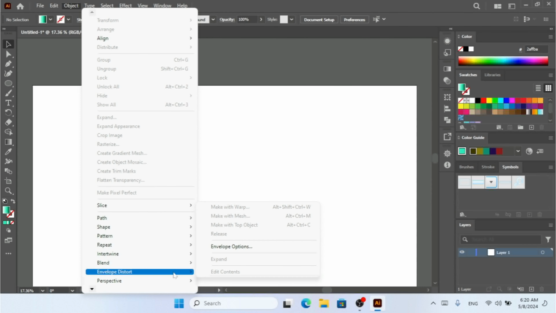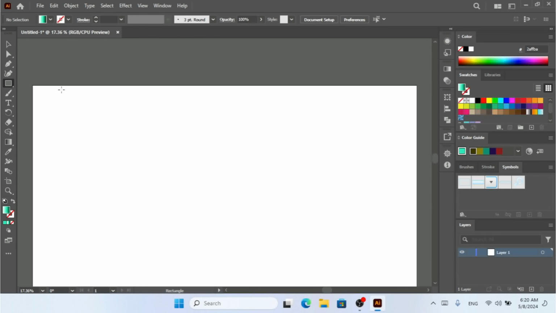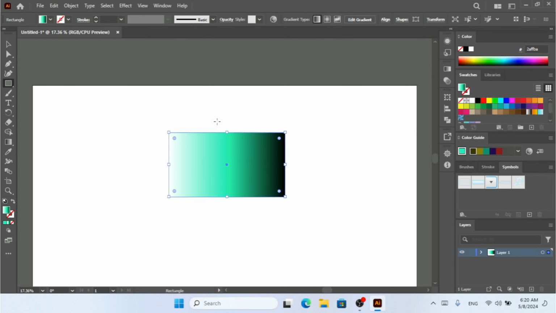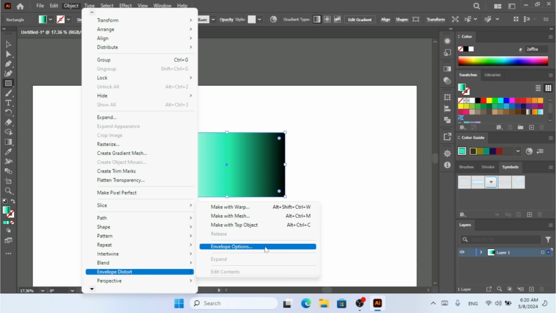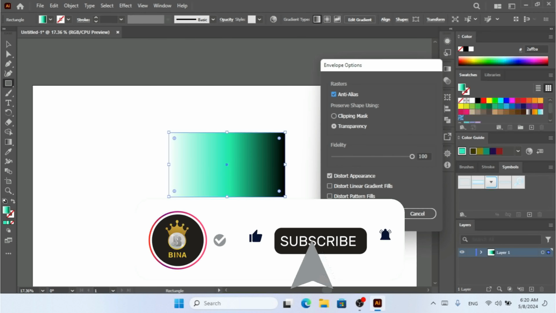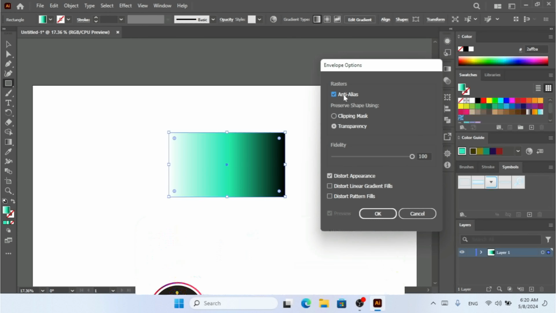So under Envelope Distort we have this Envelope Options. So first I'm going to make this with gradient colors. We're not going to apply any clipping, we're not going to use the clipping mask inside this shape, and also we're not going to apply any transparency on this shape. So now we are going to click on Envelope Options. For the rasters you can select this anti-alias here. We didn't use any raster images, so by default it is checked.